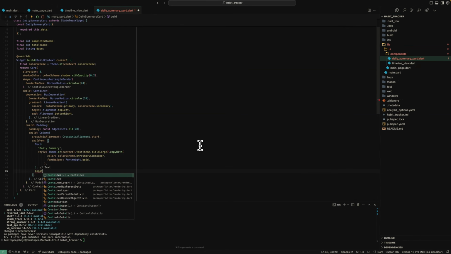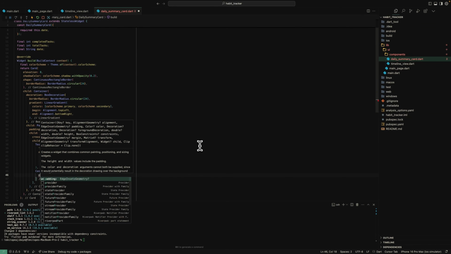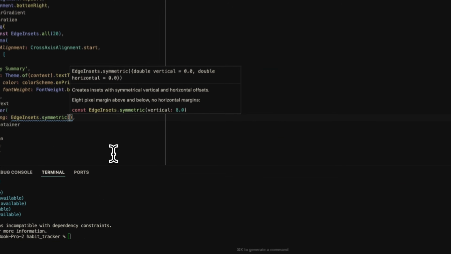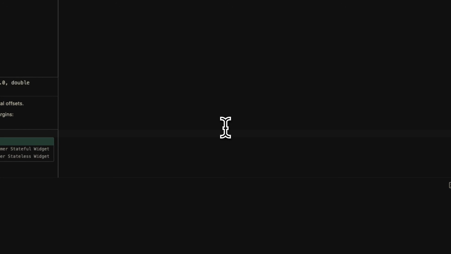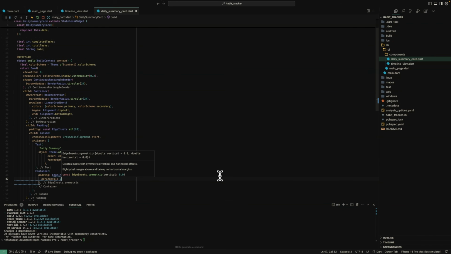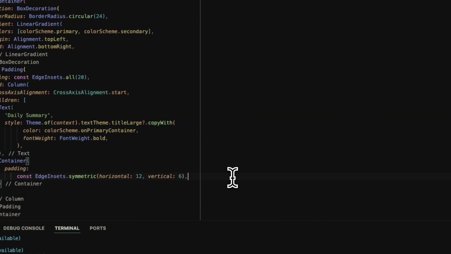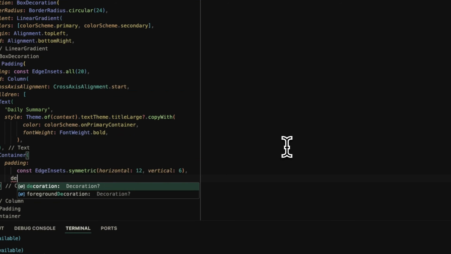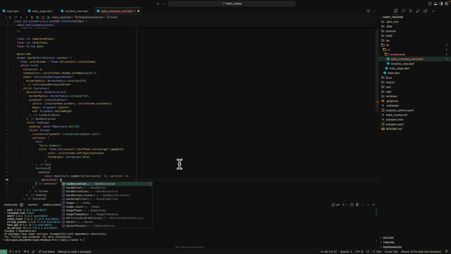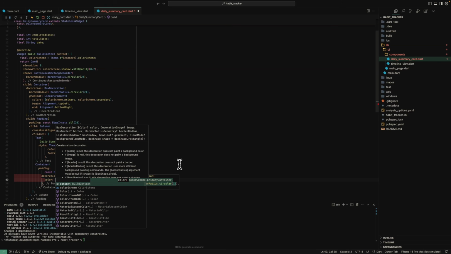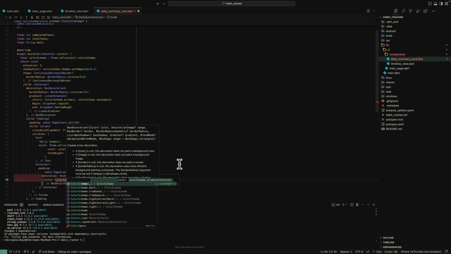and we will have a container, and the padding is going to be edge insect dot symmetric. Horizontal is going to be 12, and vertical will be 6. And after the padding, we're going to have a decoration, and we have a box decoration, and we have a color scheme.